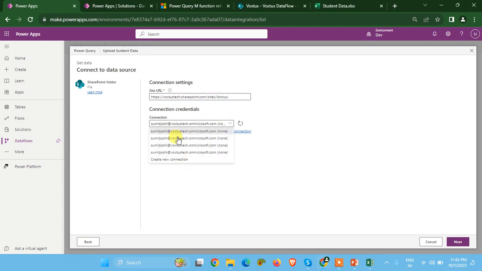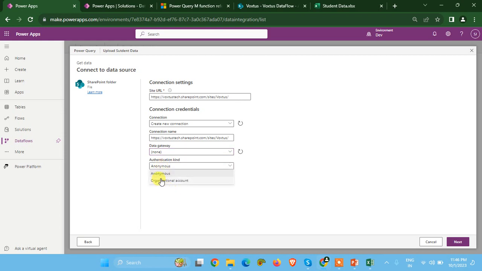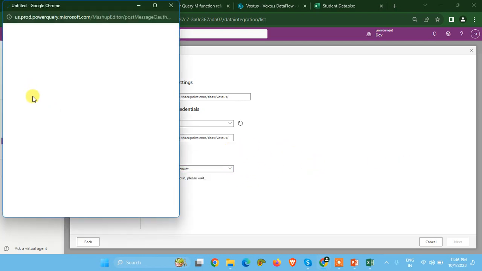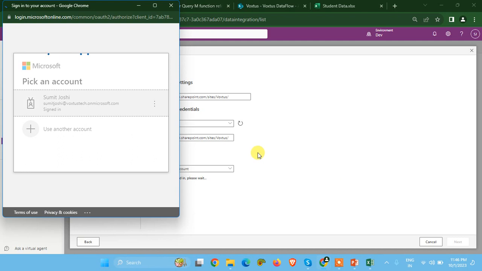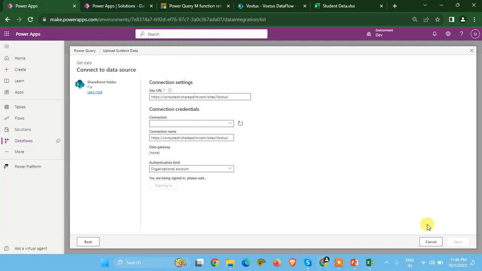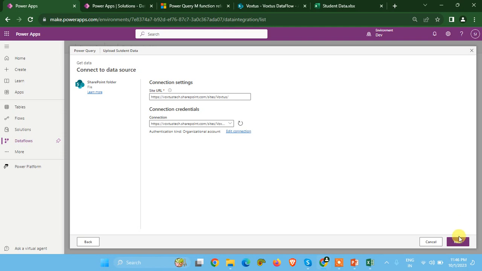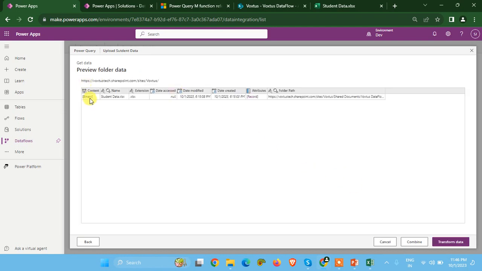Okay. So I have already created a connection using this site, but I'll create a new connection here so that you all can see how to create a connection. Now what you need to do here, authentication kind. Here you need to select this organizational account and then sign in using your organization account. Fine. Now I have signed in. Click on next. Now I can see my student data.